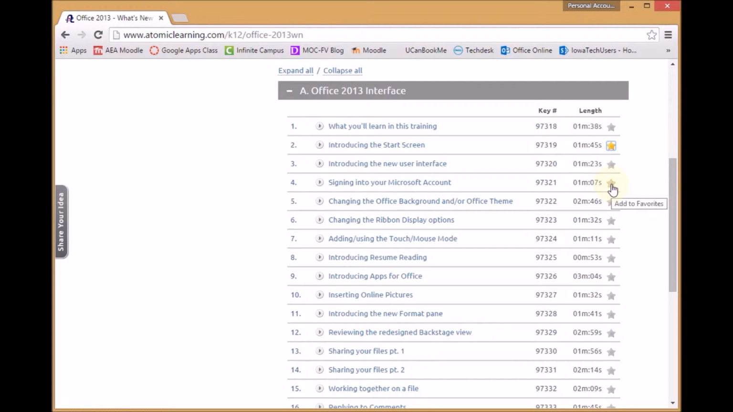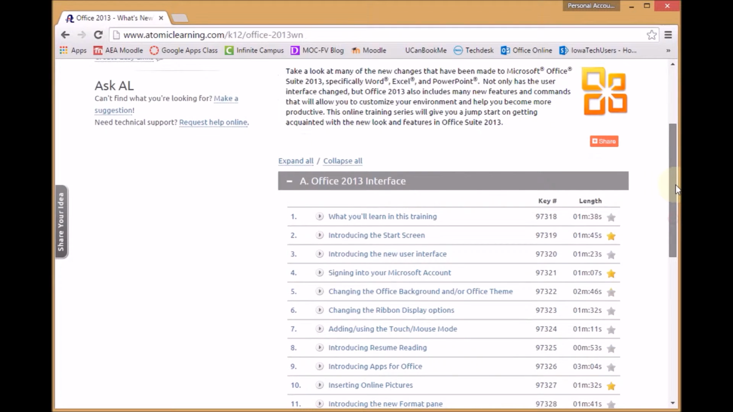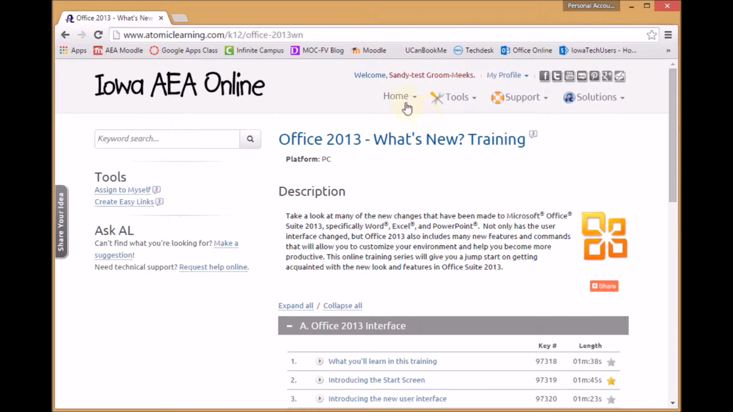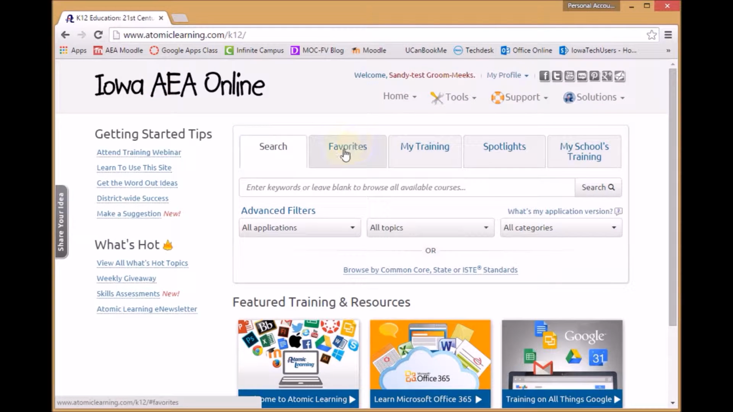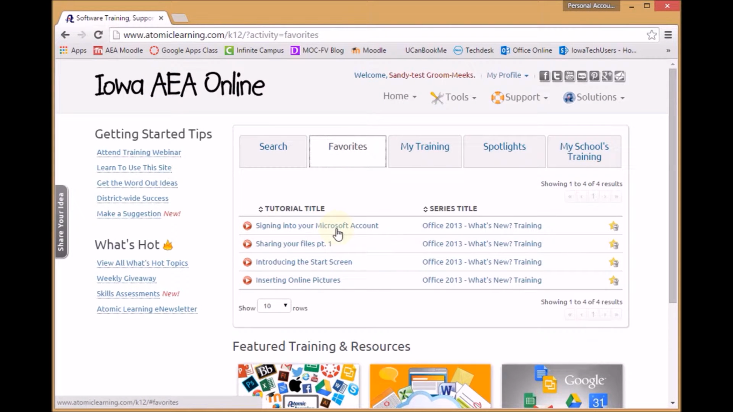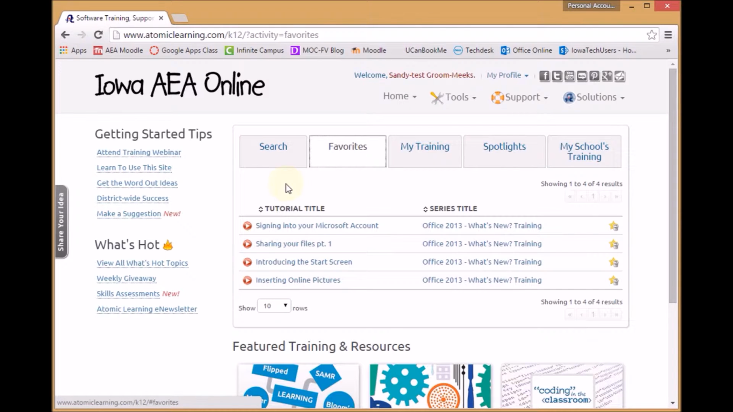And let's say I don't know how to sign into my Microsoft account. I can check that, and I want to insert online pictures. Oh, that's interesting, and I want to know how to share my files. If I just check those things, later on when I scroll up or I go back home and I look in my favorites tab, I can see that I've checked those, check beside them.